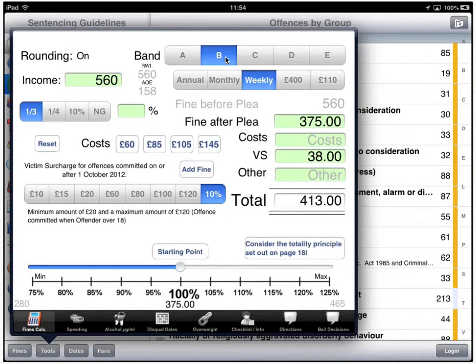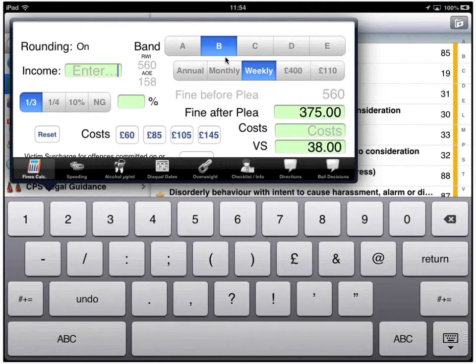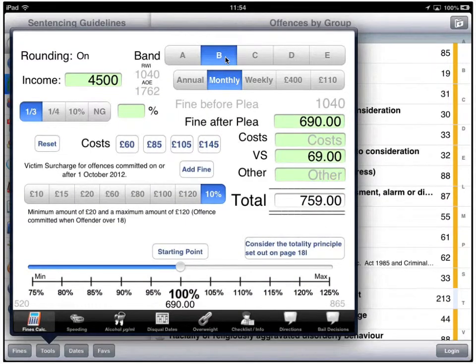defendant. Now we do actually recalculate the relevant weekly income. So, for example, if we had a monthly salary of 4,500 monthly, you can see the relevant weekly income is recalculated. So let's stick with that income for a Band B fine.